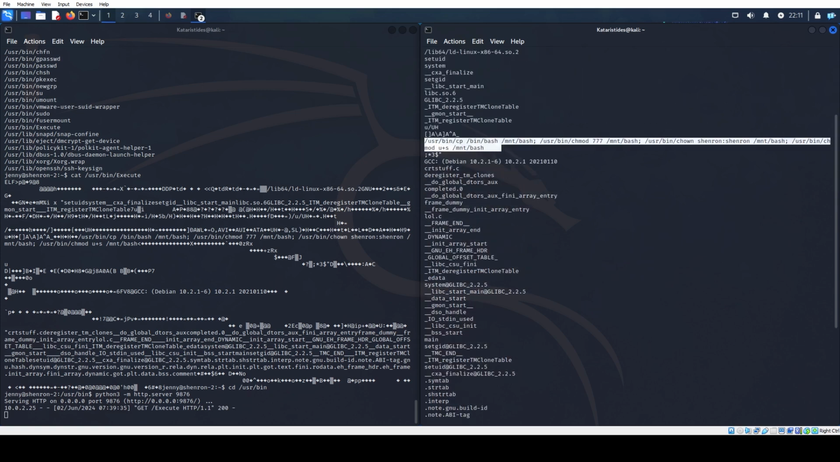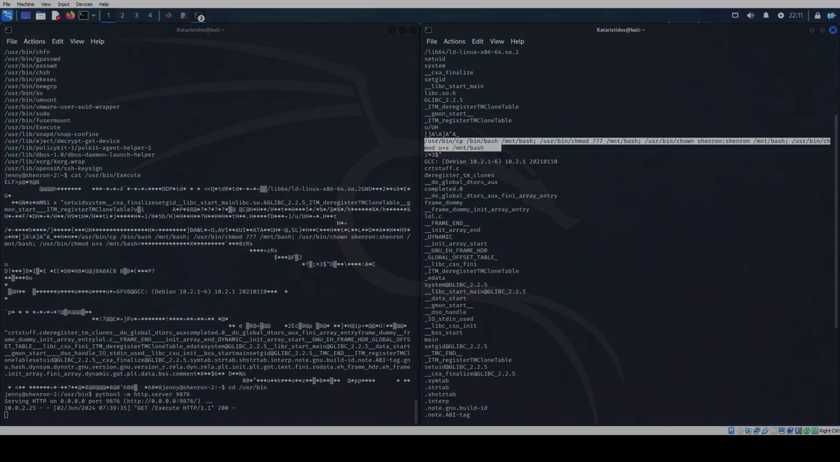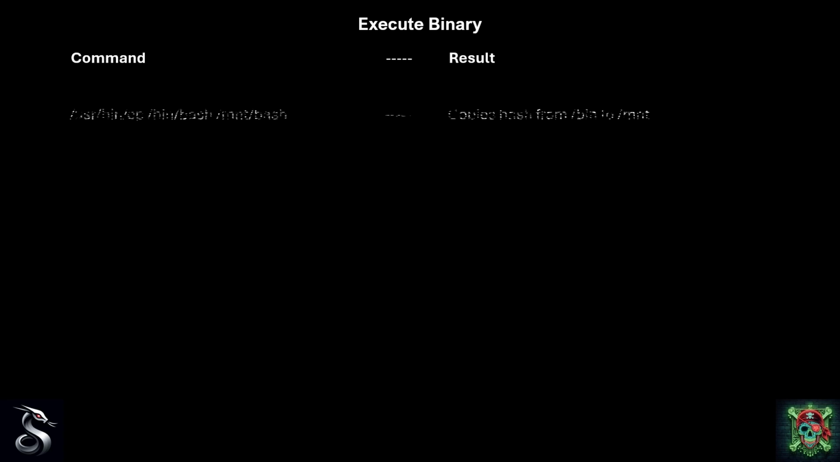The line we're really interested in is the one beginning in /usr/bin/cp. I'm going to break down this series of commands one at a time so you can understand why this works. The first command is /usr/bin/cp /bin/bash /mnt/bash. What this does is copy, cp, the first object, /bin/bash, to the second object, /mnt/bash.